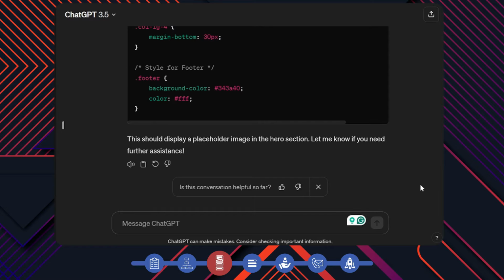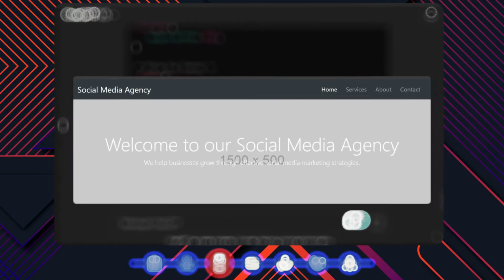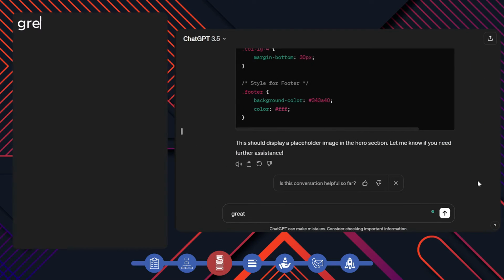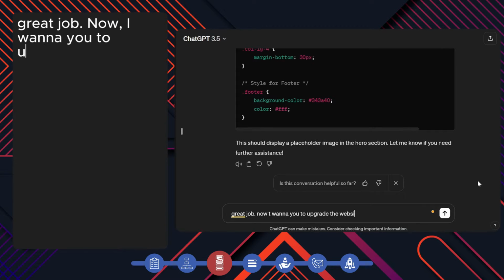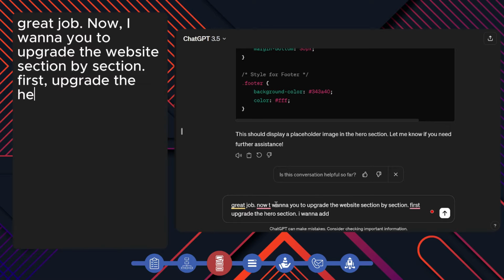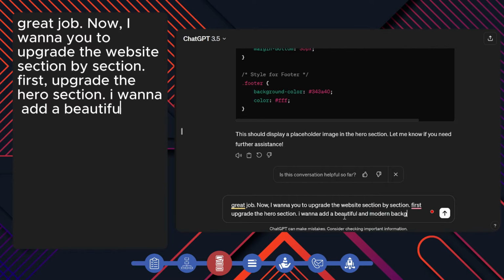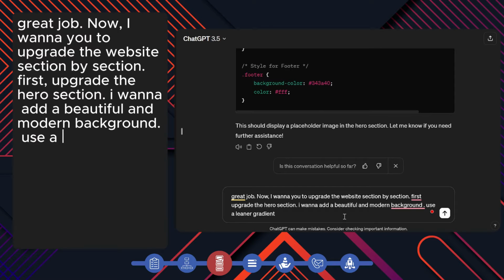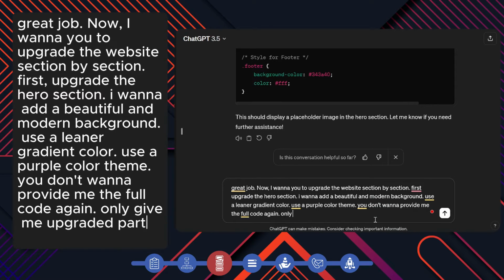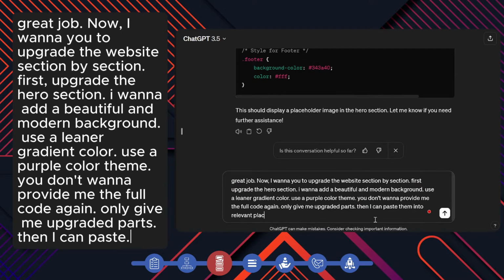Now I'm going to upgrade my hero section from this to this. Let me write the prompt. Great job. Now I want you to upgrade the website section by section. First, upgrade the hero section. I want to add a beautiful and modern background. Use a linear gradient color. Use a purple color theme. I don't want you to provide me the full code again. Only give me upgraded parts. Then I can paste them into relevant places in the code.